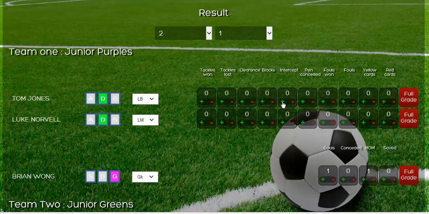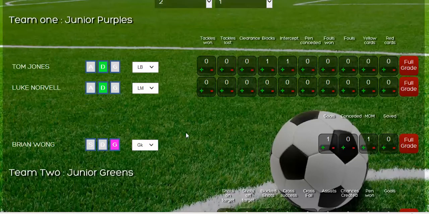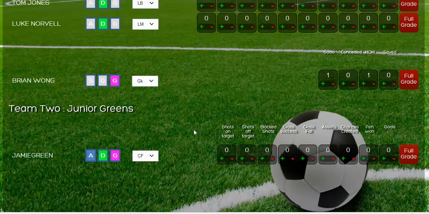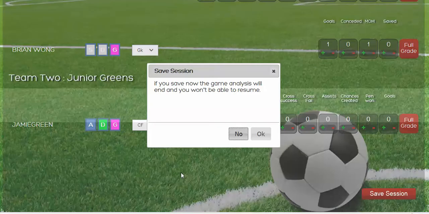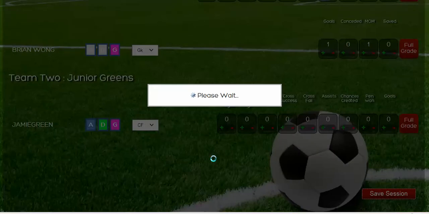You can click on the different boxes, so click on intercepts, blocks, and so on. You can also at the end carry out a full grade for each player. And as I said, you can also grade opposition players. So once you feel like you've finished and the game's finished, you can save the session. Now it will place all this information into a report. Click on OK, and the information is saving, and it will be stored in the performance reports page of the system.